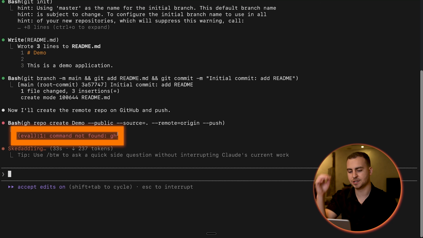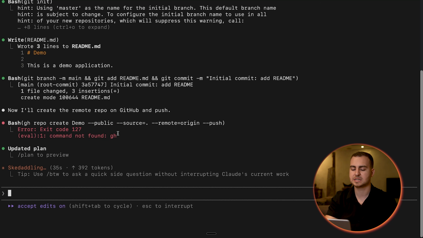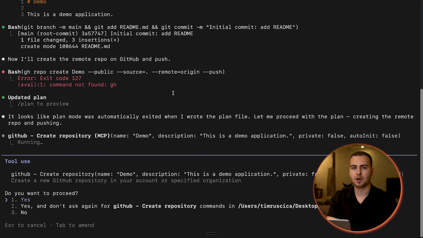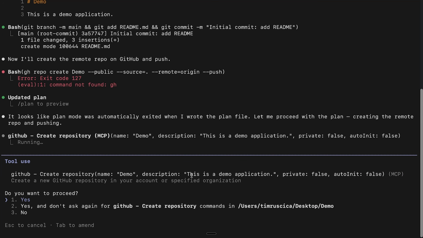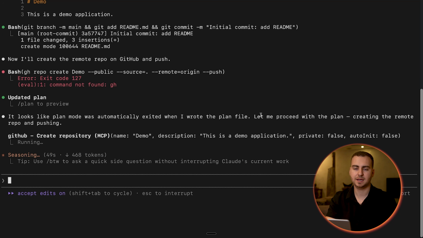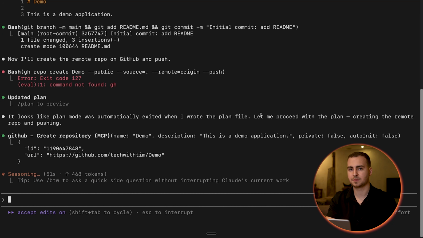Now it's saying the command GH is not found. That's fine. It should default to use the MCP server. Sometimes it can be a little bit stupid, so you just have to direct it, hey, use the GitHub MCP server, and then it should use that. Okay, so we can see here it's now found, okay, I don't want to use GH, I'm going to use the GitHub MCP server, and it says I want to create a new repository, so go ahead and press yes, and then it should be able to call that tool and complete that action.